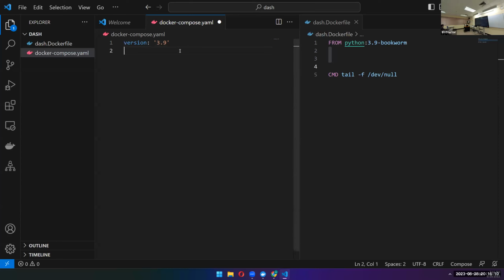Version can be any number. I don't know why, but I just use 3.9. Services, because we can have as many services as we want, but I just want the dash. This is the service name. When you right click compose up, this is the name of your service. It can be web. It doesn't need to be dash. Any nickname you like for this service. If you have a database, then you can have db or database. But I'm going to use dash.